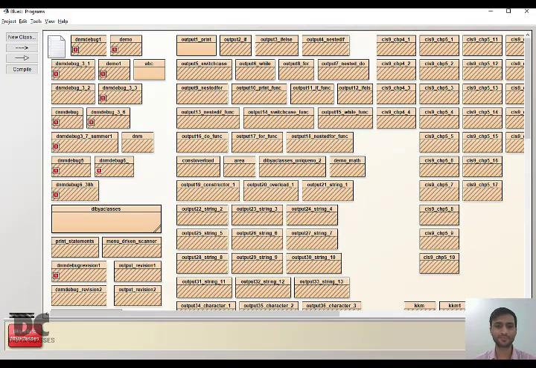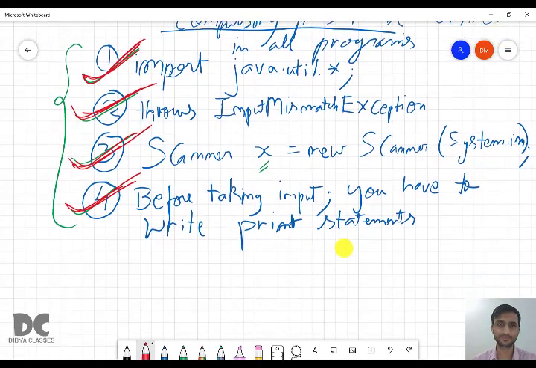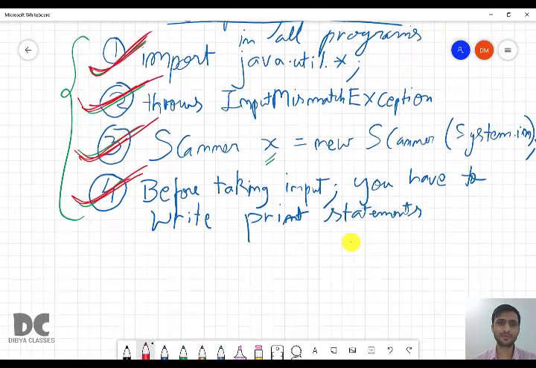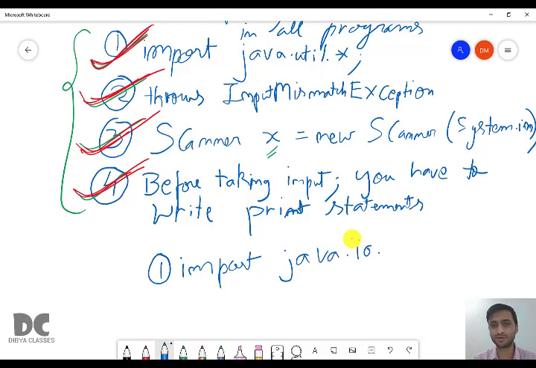And buffer reader will also follow the compulsory parts. Okay, the compulsory parts of buffer reader. So instead of import java.util.asterisk, here the first point will be import. It is present in java.io, so it will be import java.io.asterisk. Second, instead of writing throws input mismatch exception, you will write throws IOException, with capital I, O, and E.